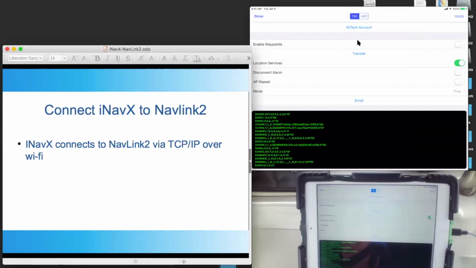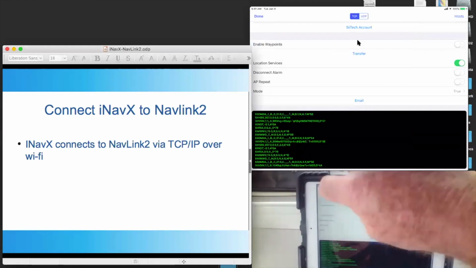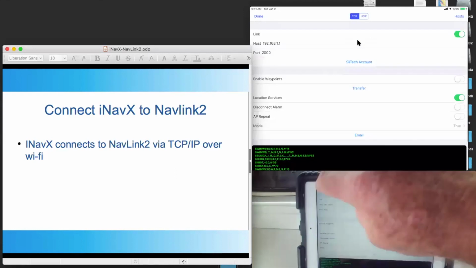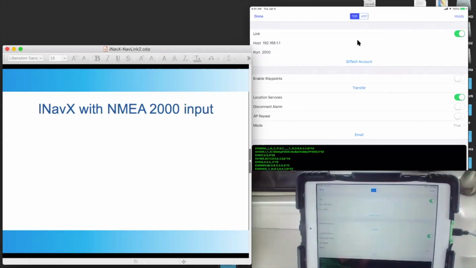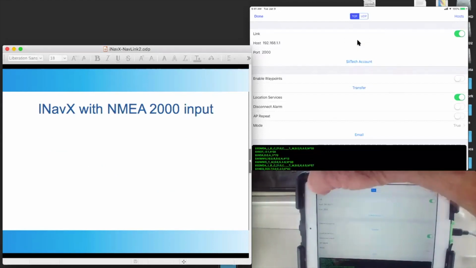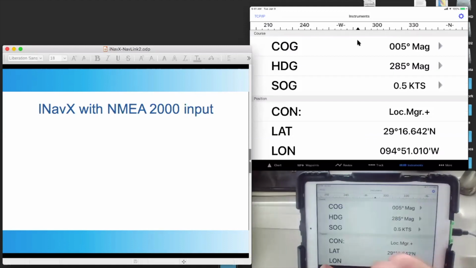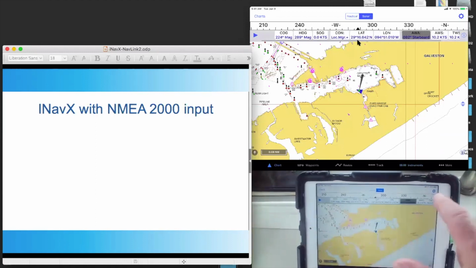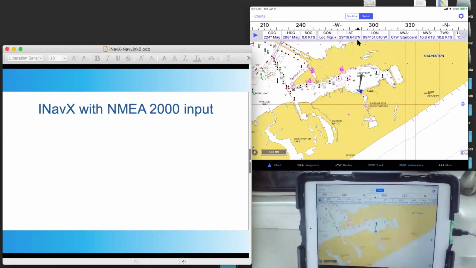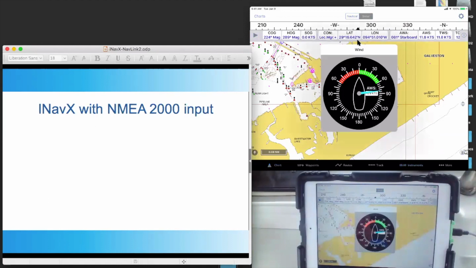Now, let's go back here. This connection will allow this to do all the things that we said we wanted to do before. Now, if we come back first of all to chart view, one of the first things that we may notice is that there are more instruments in the instrument banner. One in particular, one that I toggled on a minute ago, which is true wind speed.